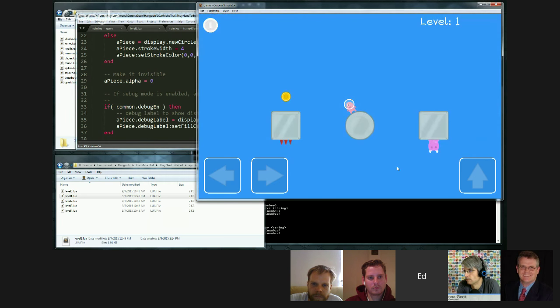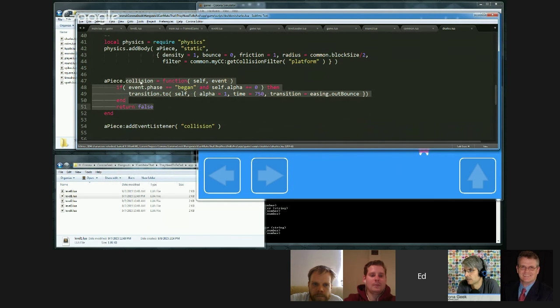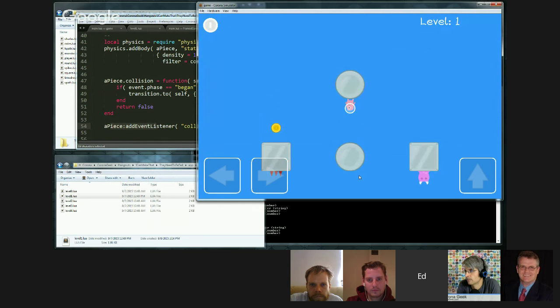Now what should happen is when we reload and I jump and hit it, oh wait, I forgot that nothing will happen because I forgot to do this. If one could type collision, okay, now we'll get something. So I added a function to grab the collision event. I added the listener code. Then I activate it by saying a piece add event listener. Now when I jump, boop, it fades in.